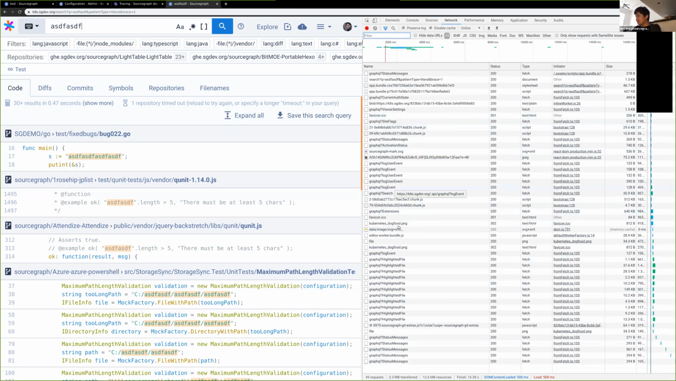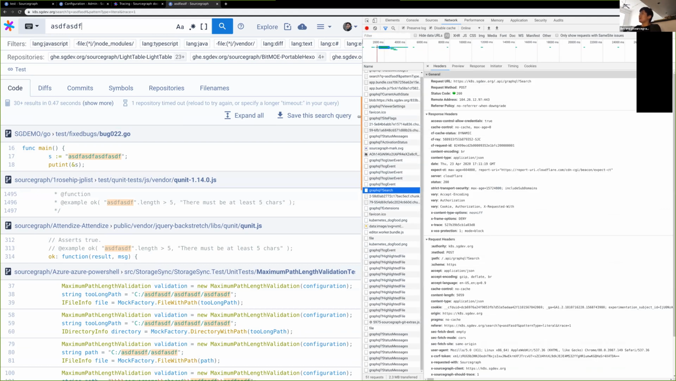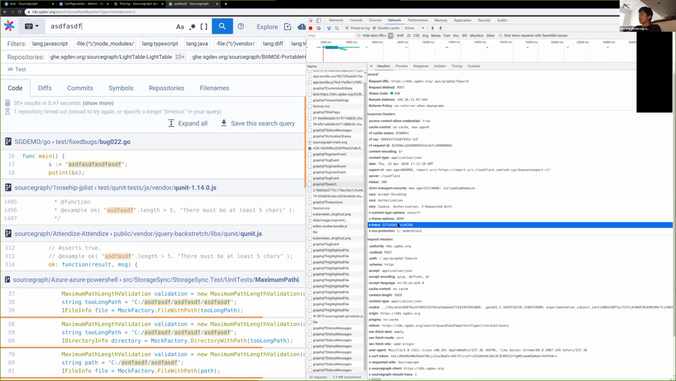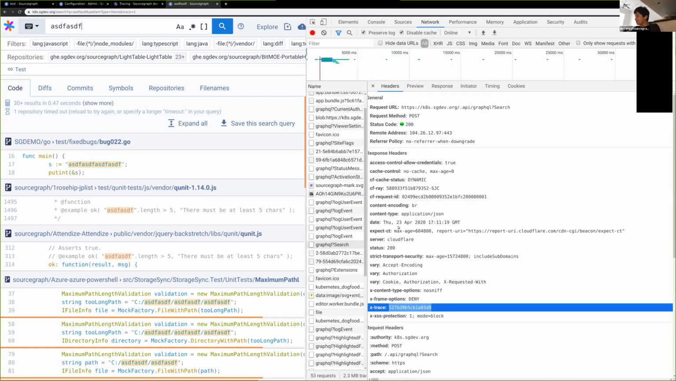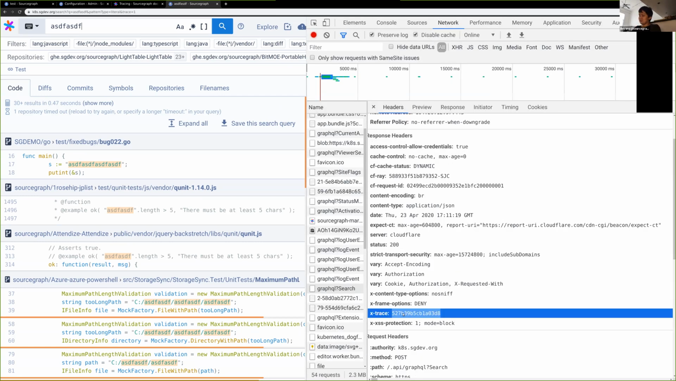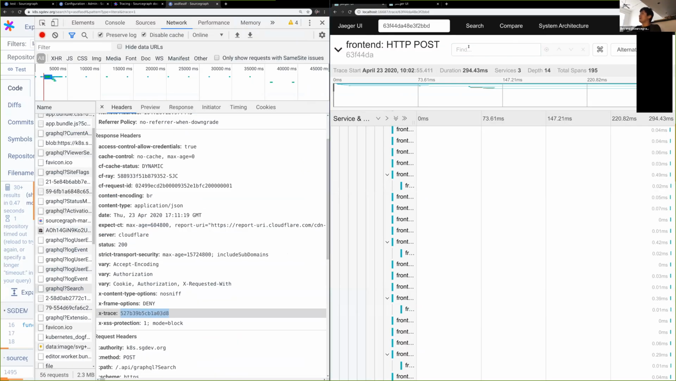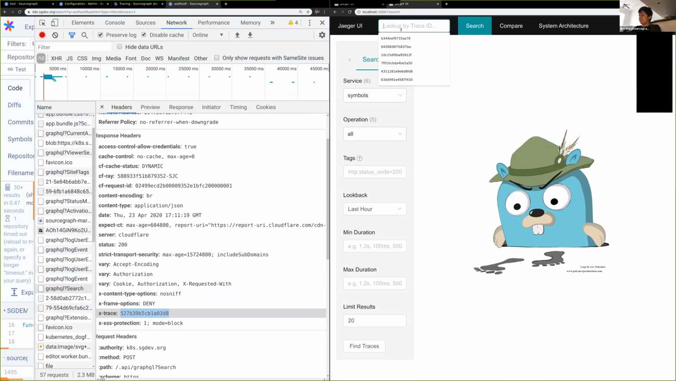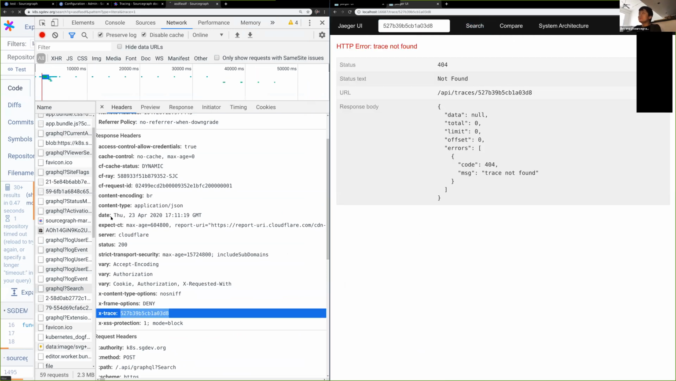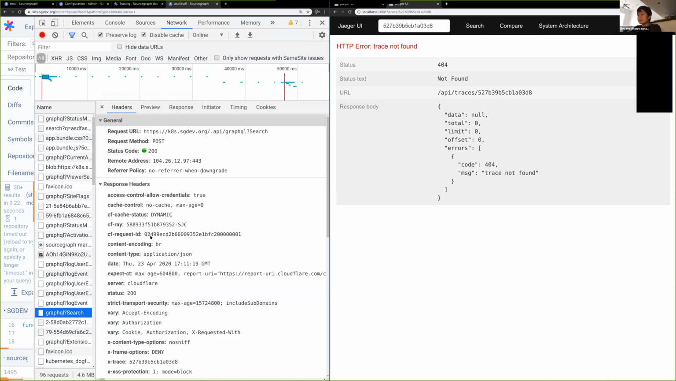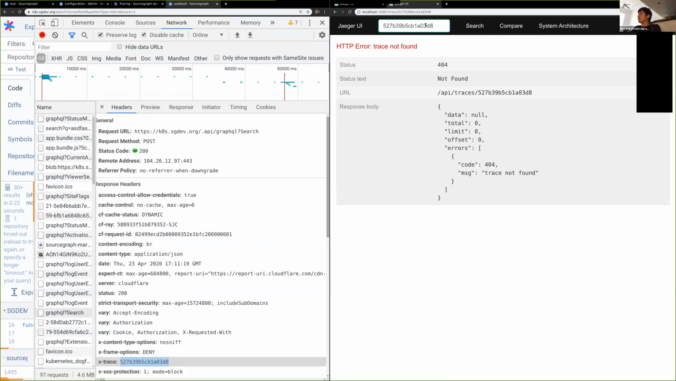So what's neat about this is you can actually go and look into any search request, or really any HTTP request that Sourcegraph issues. And you can look up this trace ID. I realize this is kind of small. So there's this X-Trace header that's included on all Sourcegraph requests to the backend. And you can pop over to this Jaeger UI and you can look up the trace ID that corresponds.